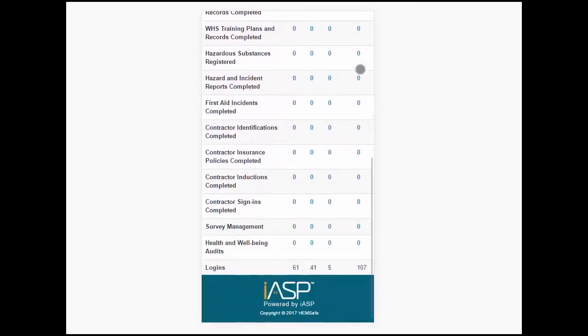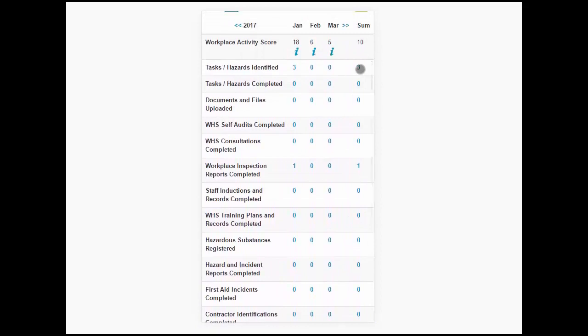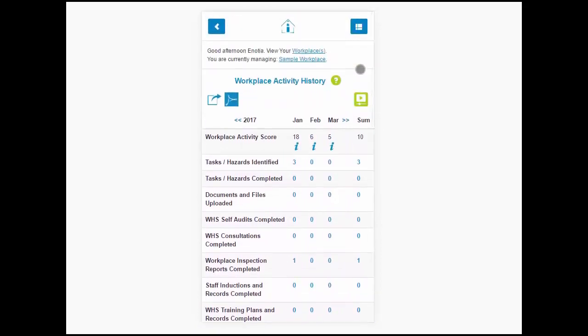Like all system modules, the access and inclusions visible in this module vary according to individual user access levels, which are controlled within the User Management module. However, for the purpose of this tutorial, we're seeing everything just as a workplace administrator would see it.